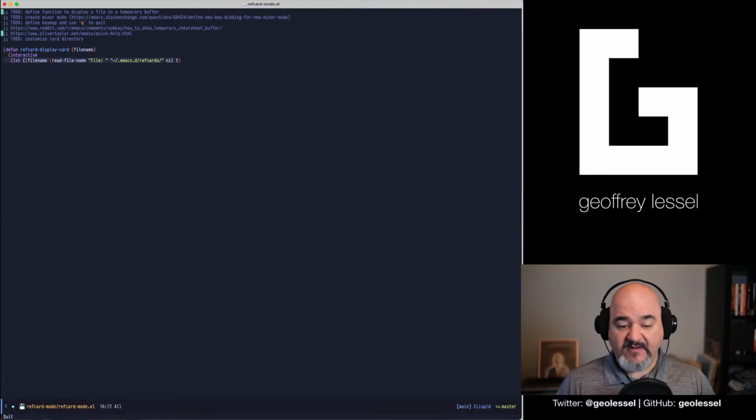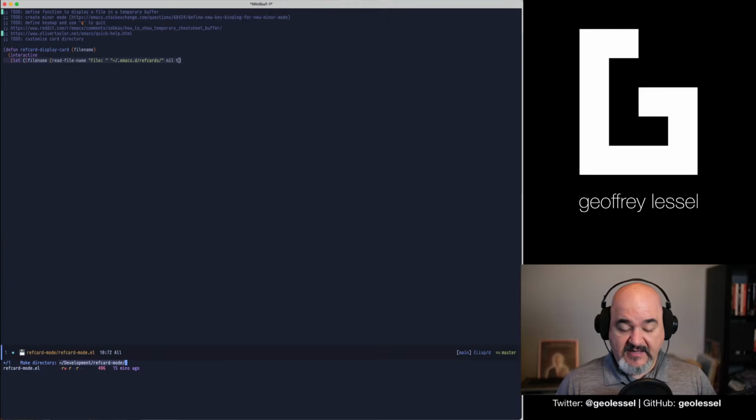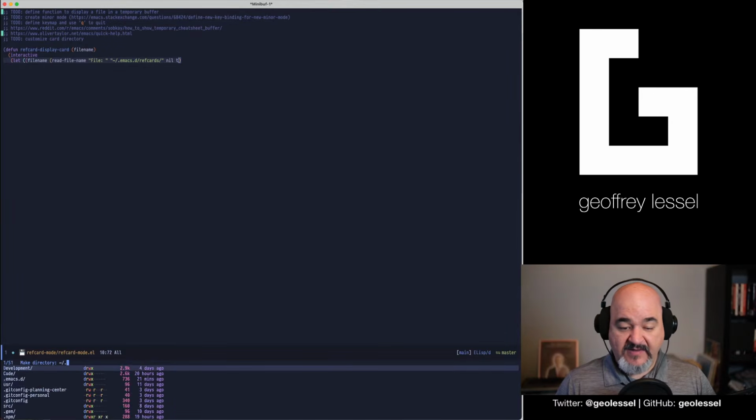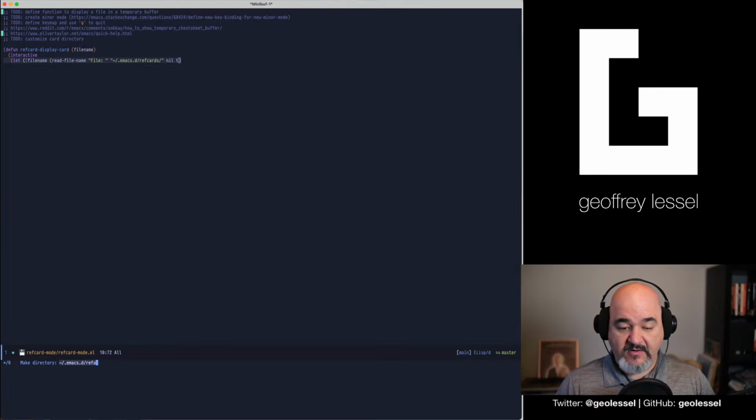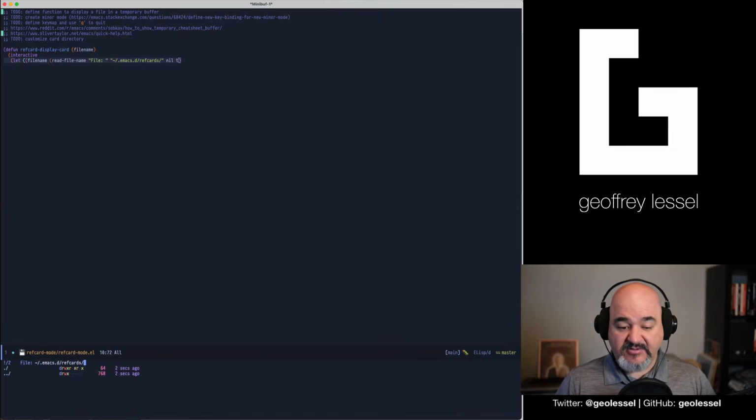Actually don't have a ref card, so let's make that directory. Make directory. I'm going to make it in .emacs and then ref card. That's what it was. Make directory. Okay. Now we have that. So Control X, Control E. We have the ref cards directory, and well, I have no file, so that's kind of weird. So we can't read it yet.